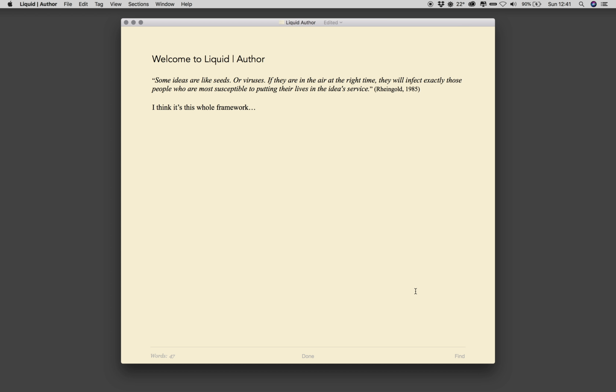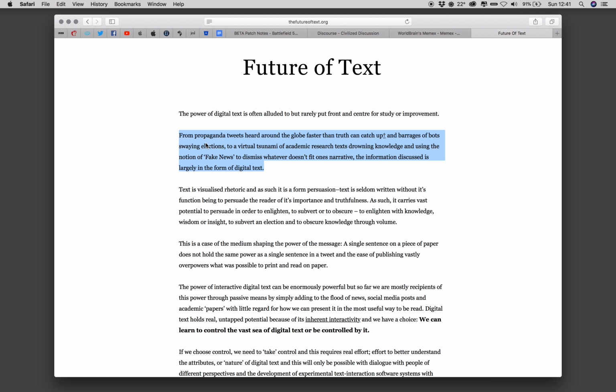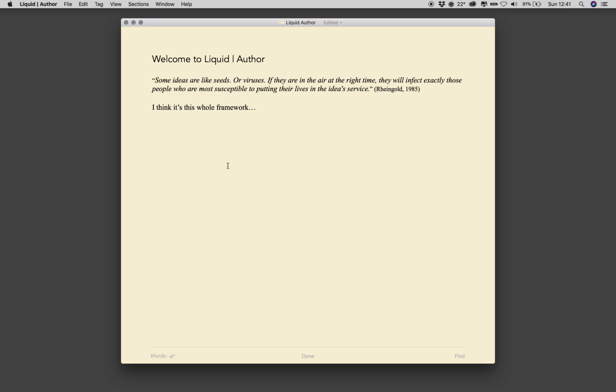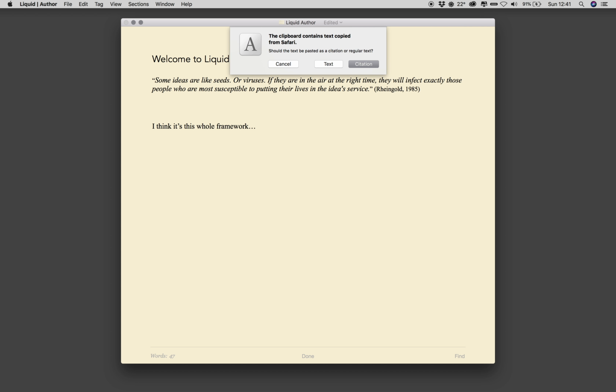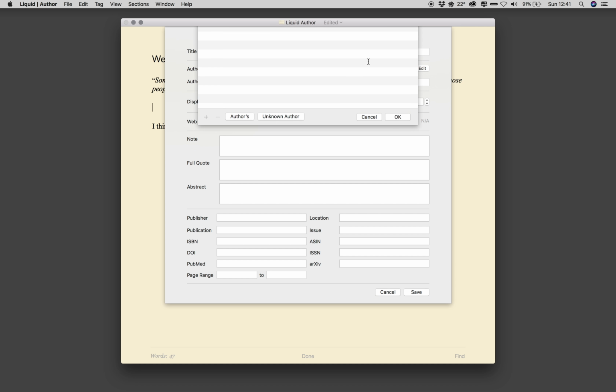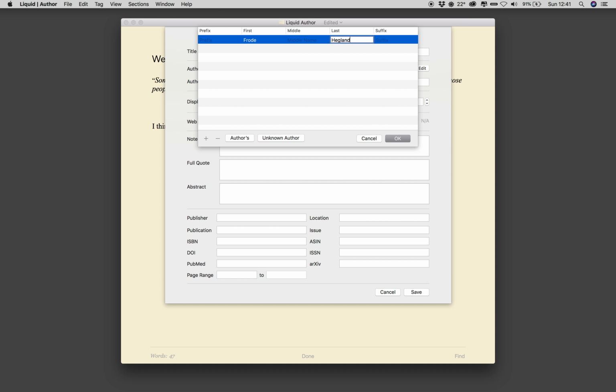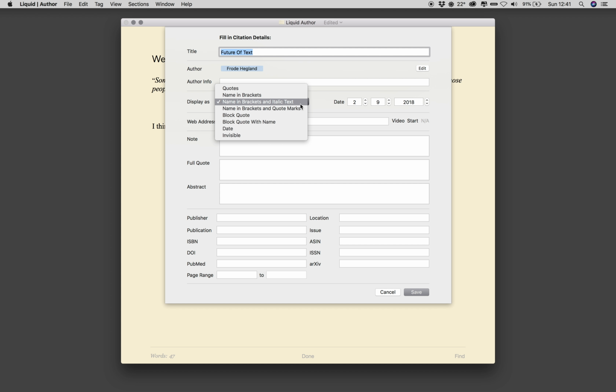If you want to cite from the web, copy the text you want from Safari, go back to Author, and you can either select the text in Author you want to assign the citation information to, and do Command T, and you will now have the option to cite from Safari URL. Alternatively, you can paste, and Author will ask you to choose to paste as plain text or a citation. Whichever way you choose, you will need to fill in the author's name, since that is not part of the standard web page meta information.